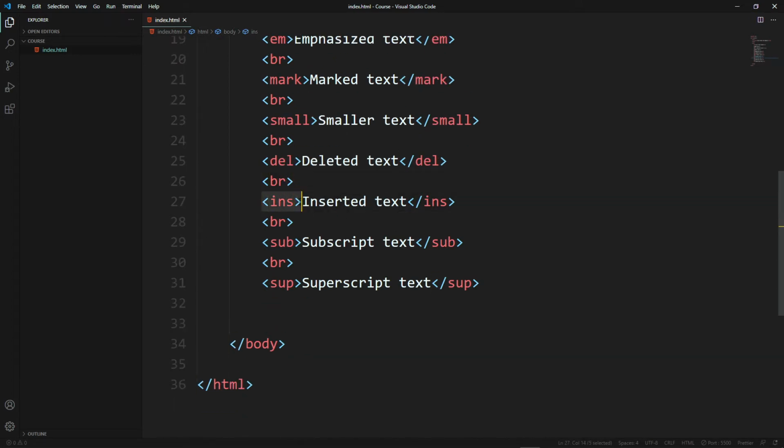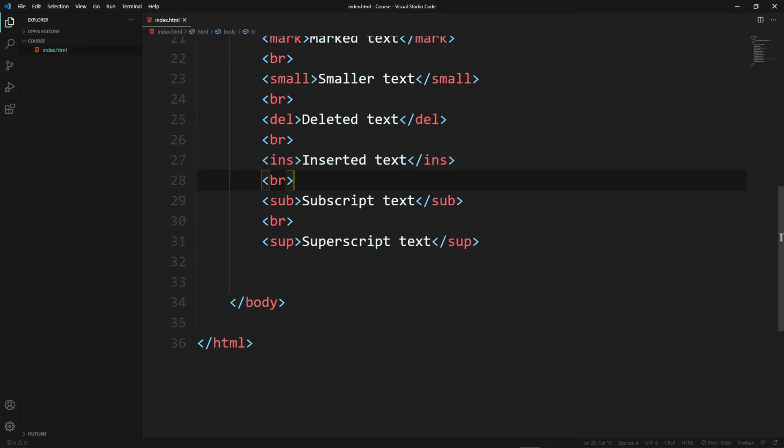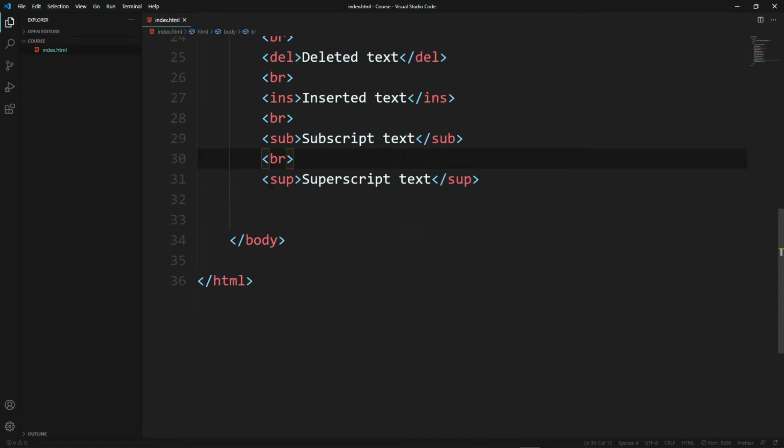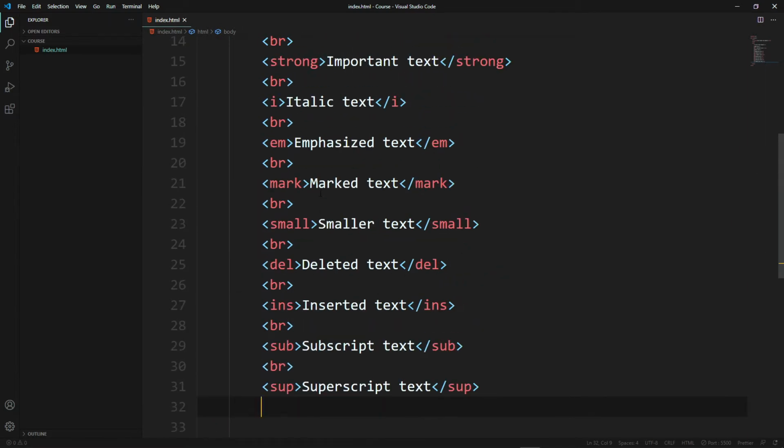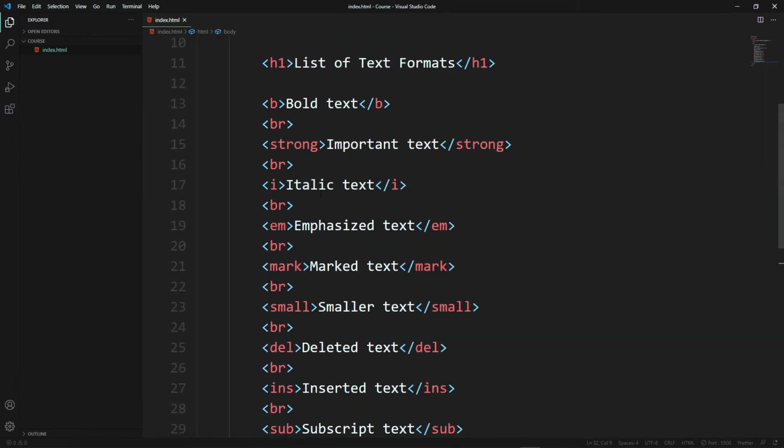Then we have an INS element indicating inserted text. Then we have a SUB element indicating subscript text. Then we have a SUP element indicating superscript text. Now, let's create an example of each one.